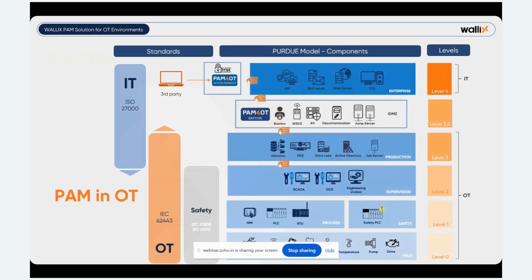As you see here, I was talking about the Purdue model and how it works. So we have L4, which is IT, which is the enterprise layer. Then we have L3.5, that's where we host our bastion. It's the layer which is a kind of OT-DMZ between business and OT.